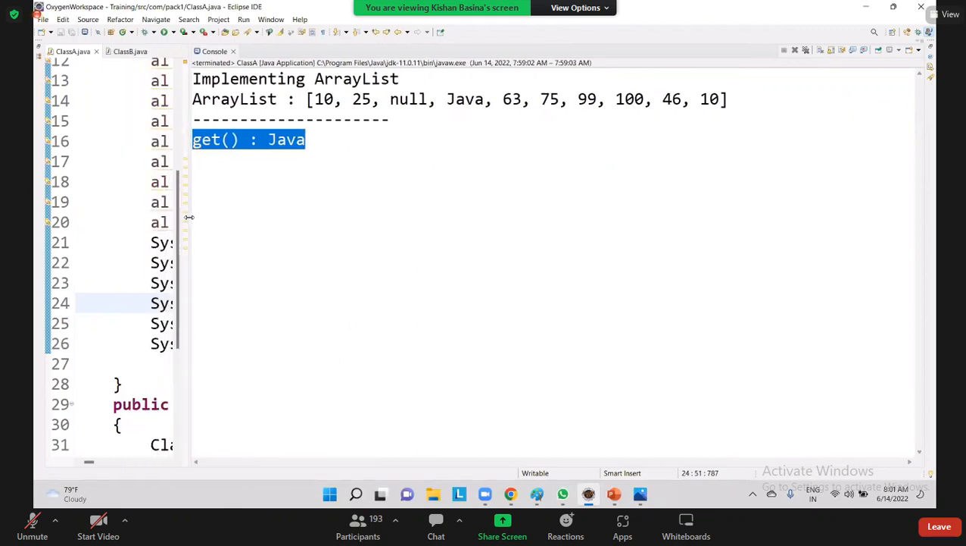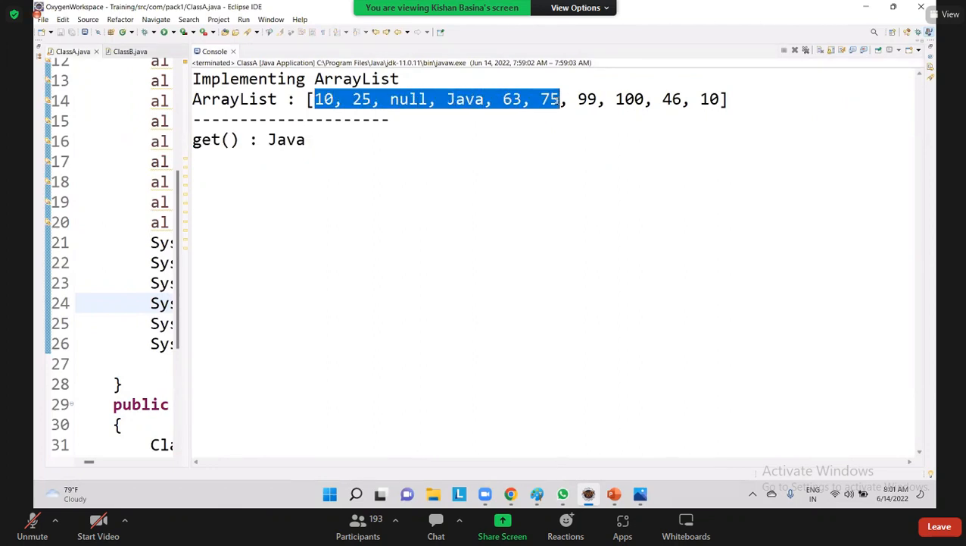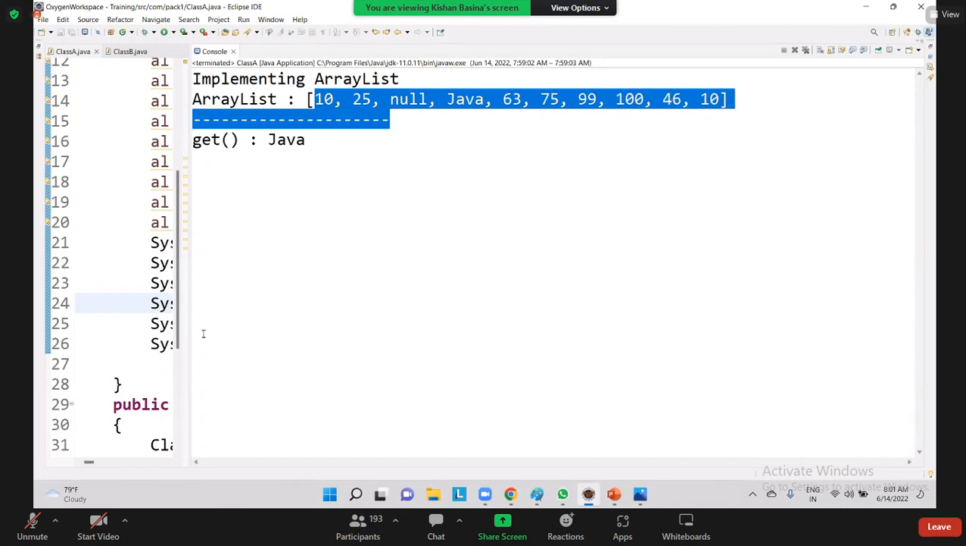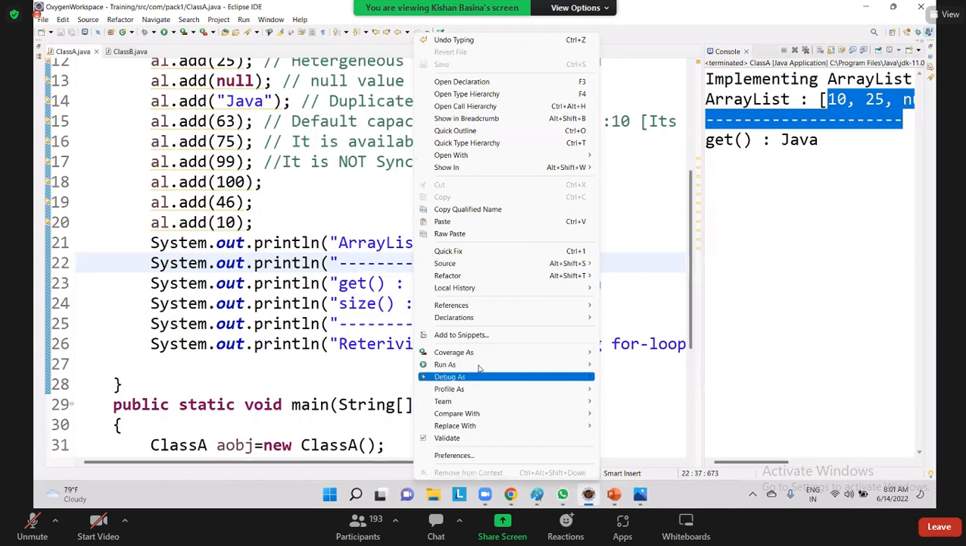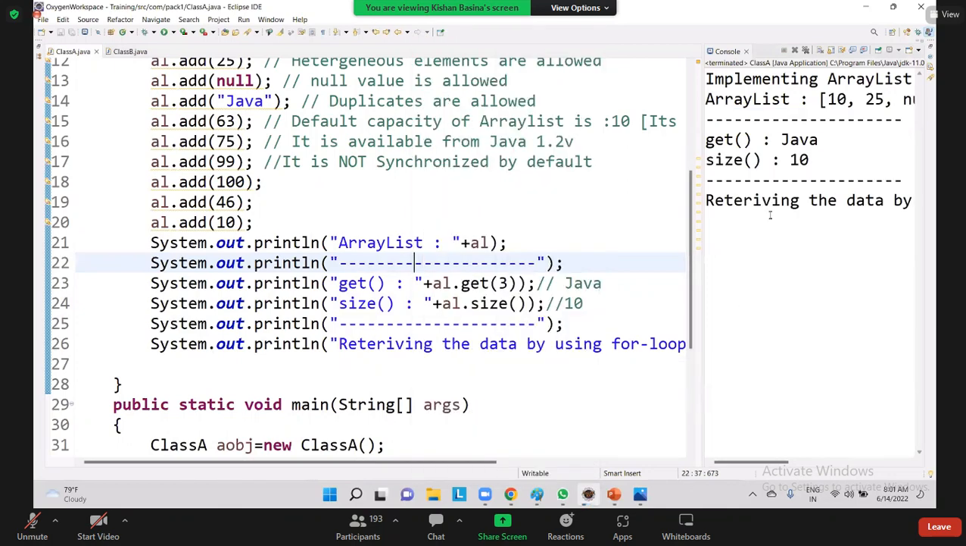What is my output here? 1, 2, 3, 4, 5, 6, 7, 8, 9, 10. So here my output will be 10. Okay, let me show you. Right click, run as Java application.